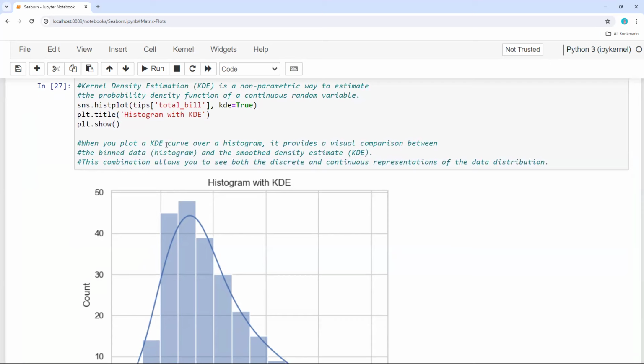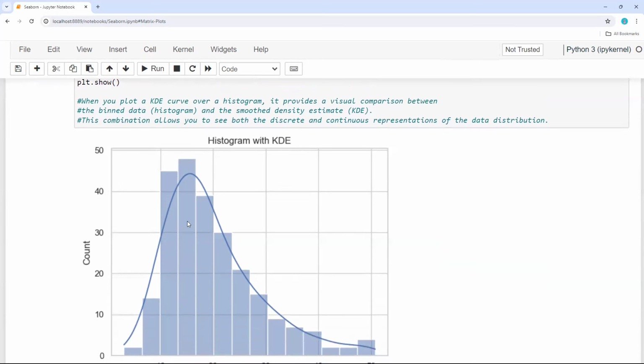So when you plot a KDE curve over a histogram, it provides a visual comparison between the binned data histogram and the smooth density estimate, which is a KDE. This combination allows us to see both the discrete and continuous representation of the data distribution. You can see these bins give me a discrete distribution, whereas this curve gives me the continuous distribution of the data. So that is the goodness of using a histogram with the KDE.